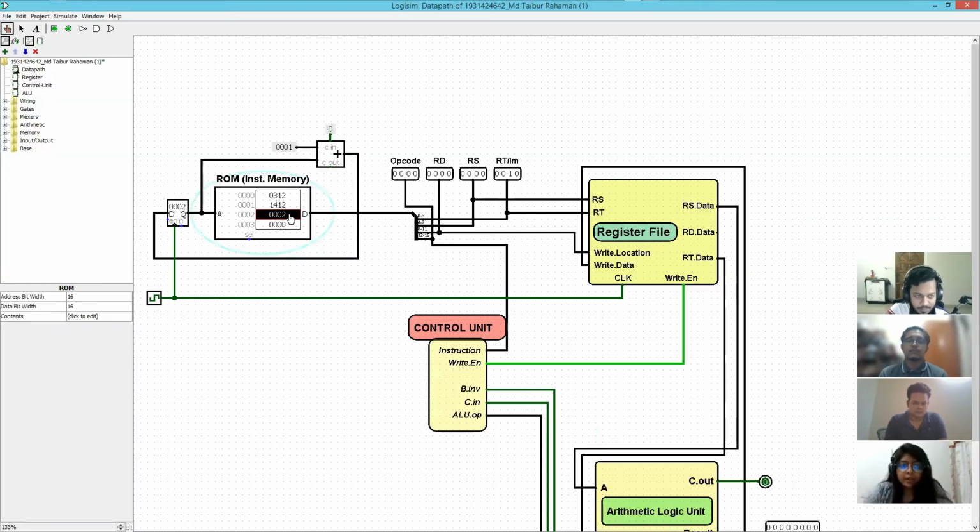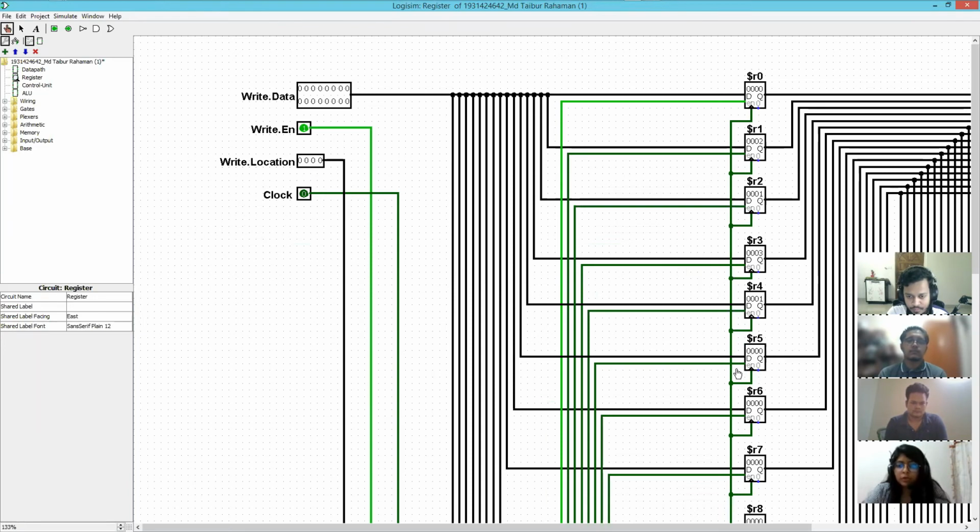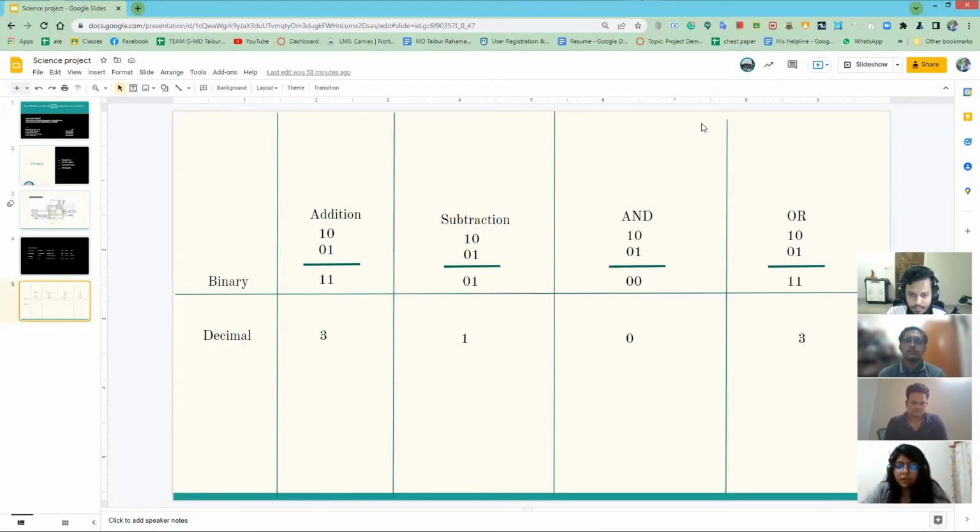So here in the data path, the opcode value for AND is 2. So the value will be 2512, where 2 is for opcode, 5 is for store value, and 1 and 2 are the register values. By giving a clock pulse, we can see the result is 0. For justification, by doing a manual calculation, the binary value is 00, in decimal also 0. So it is justified.